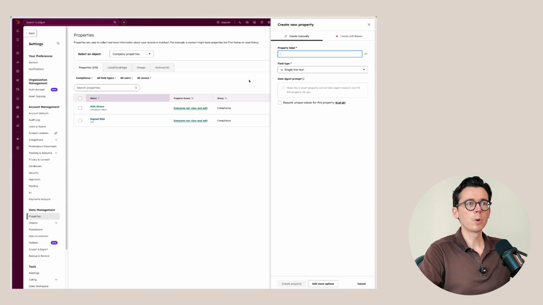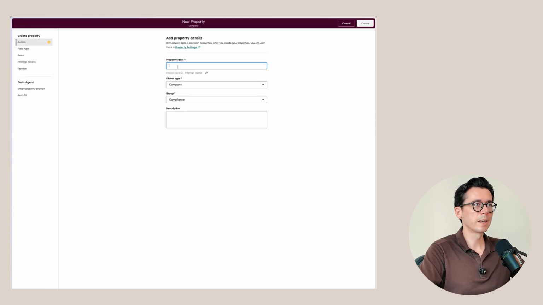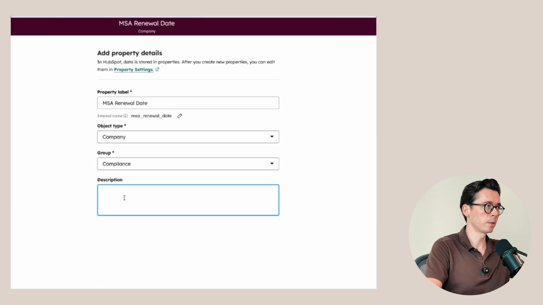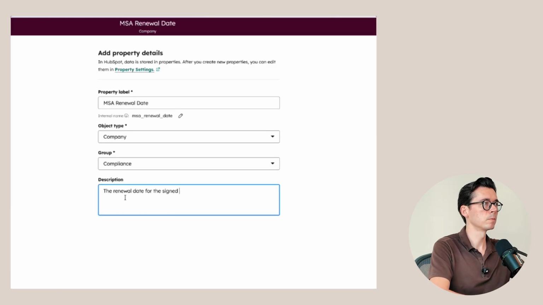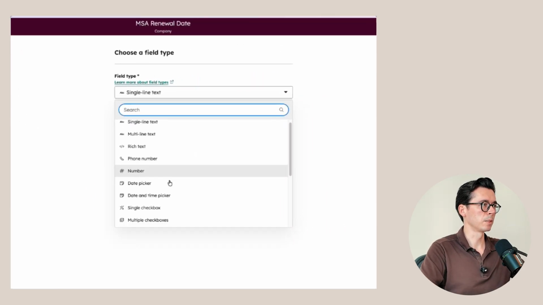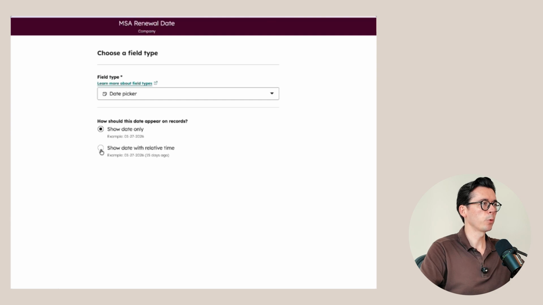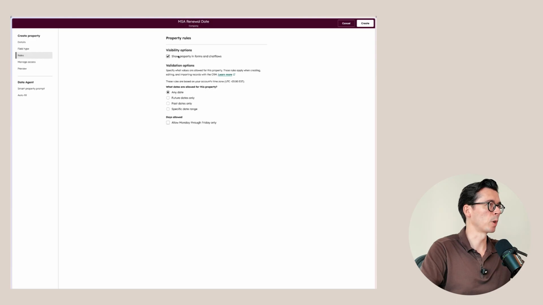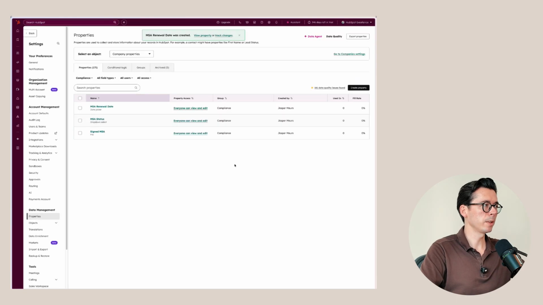And then the last one we want is the MSA renewal date, in case there is a renewal date for the MSA. So we'll create that here. Then the field type in this case, obviously, is the date picker. And if you want, you can show the relative time as well, so you can see, oh, this actually expires in 30 days, right when you look at this property. So we'll create that one as well. So that's the first part. So now we have our properties.